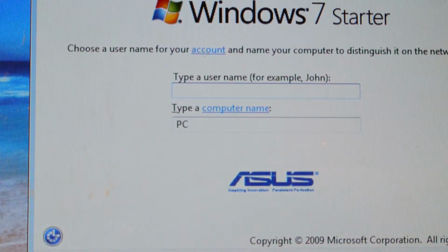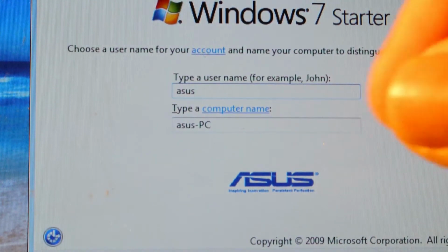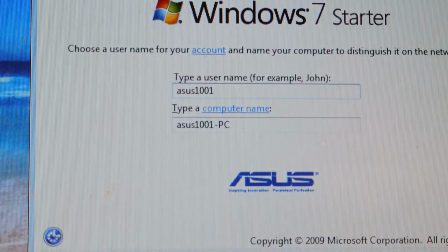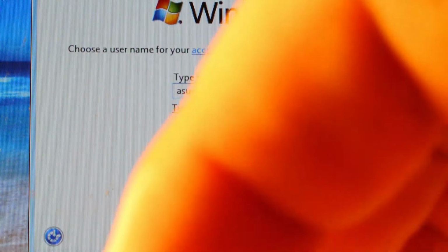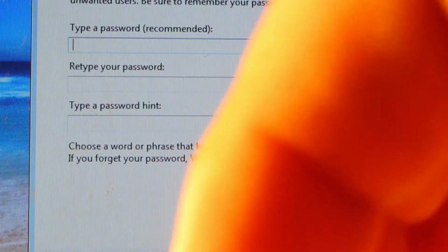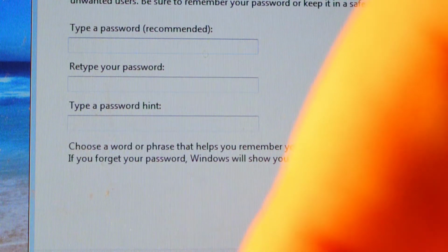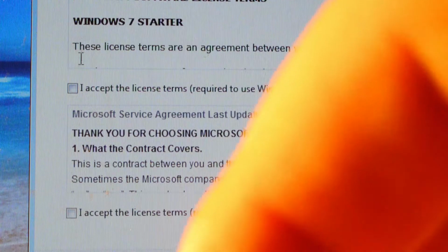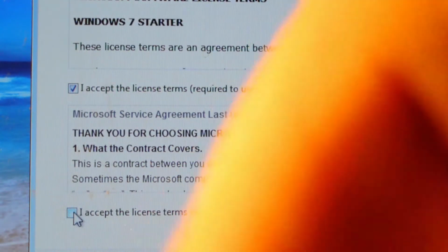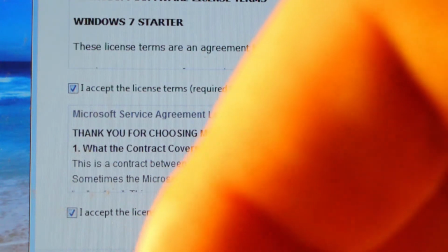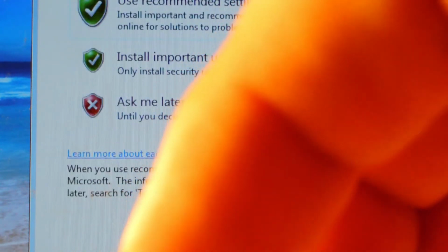Now, I'm just going to call it Asus 1001, just a general name for this PC. And I'm not going to put a password on it. I'll set one up later. And you have to accept the terms, of course. Accept the license terms. I'm not sure what all of these are for, but you have to. And I'm just going to install important updates only. I'm just going to assume Windows knows what they are.